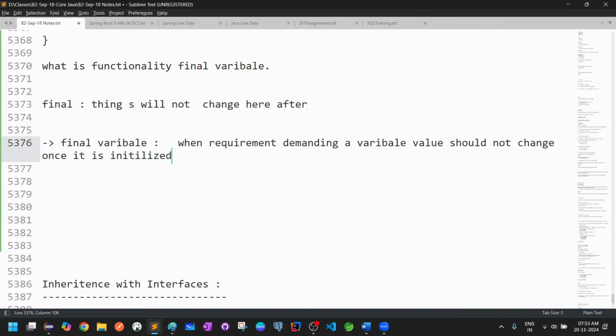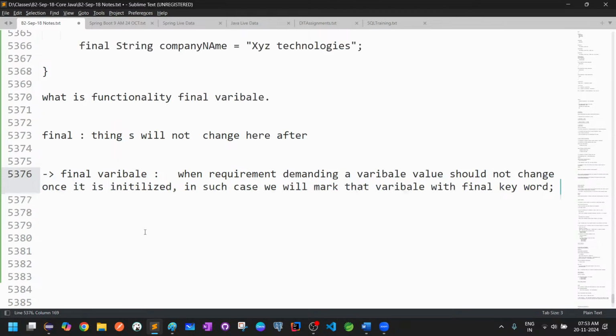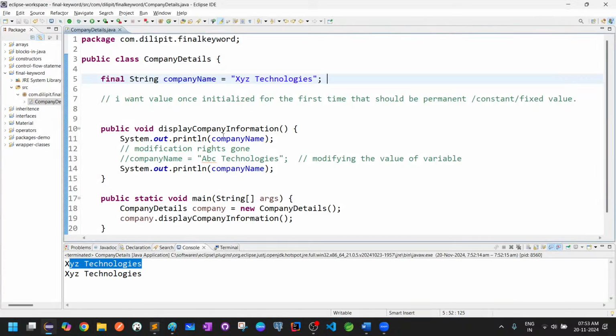A variable value should not change once it is initialized. In such a case, we will mark that variable with the final keyword. Then you are making that variable a final variable. So what is the point, you understood now?